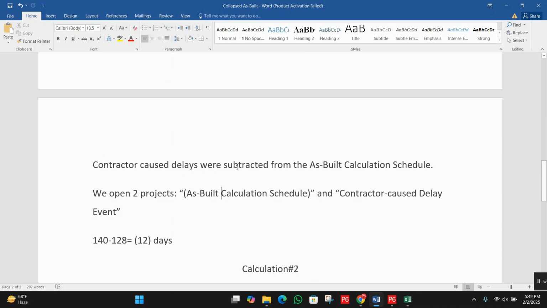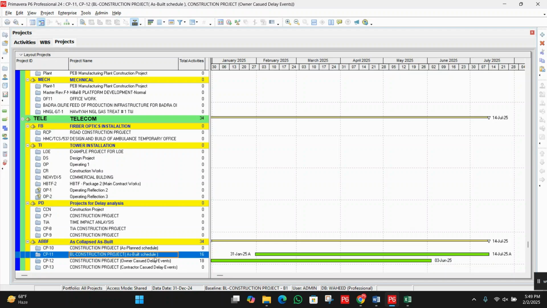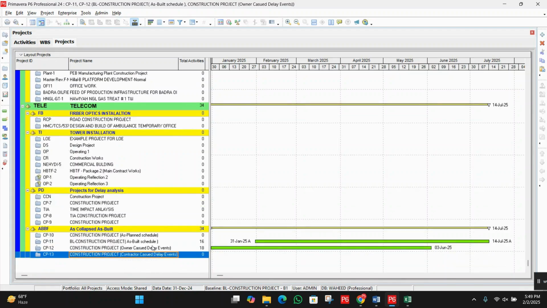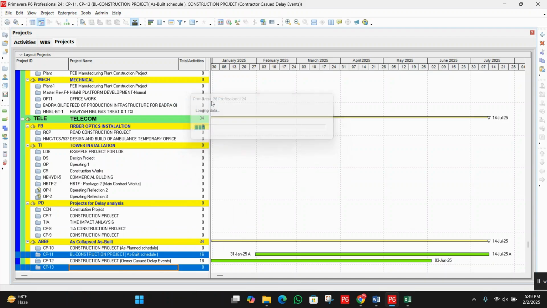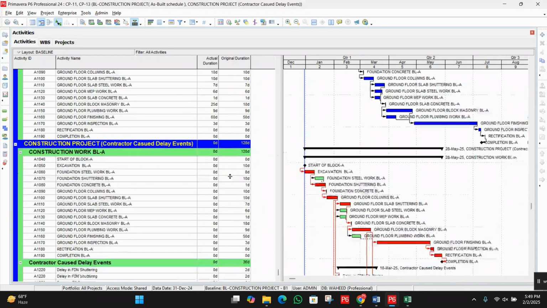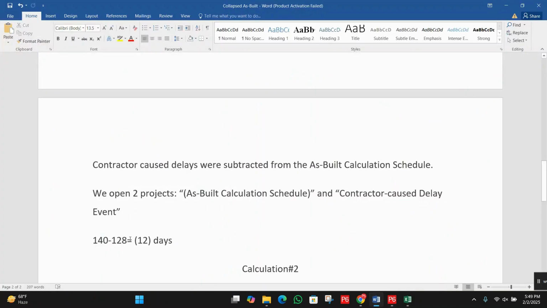Next, the contractor cost delays were subtracted from the as-built calculation schedule. We open two projects, the as-built calculation schedule and the contractor cost delay events. Again move to the projects. It's the as-built schedule, then contractor cost delay. Right click, open project. So 140, and 128 days after adding the contractor cost delay events. 128 out of 140, so there are 12 days.